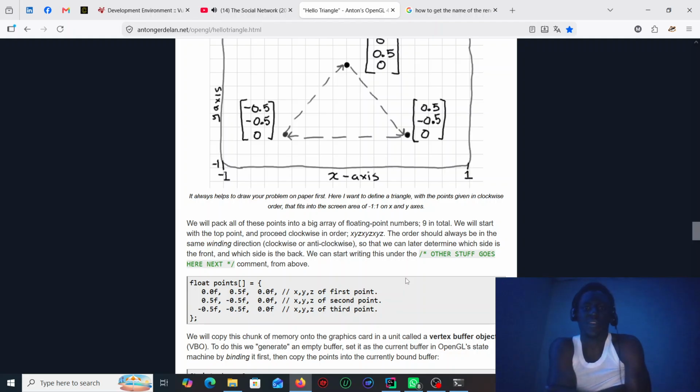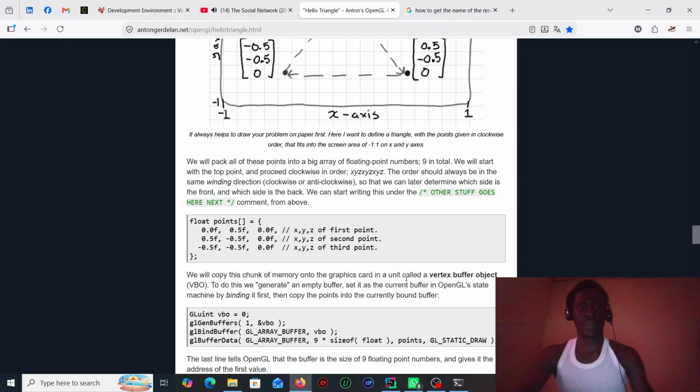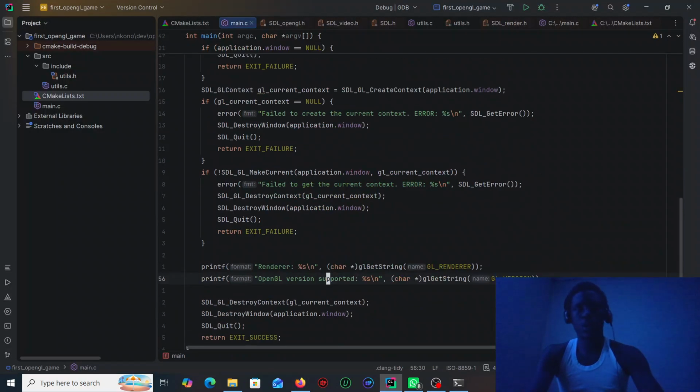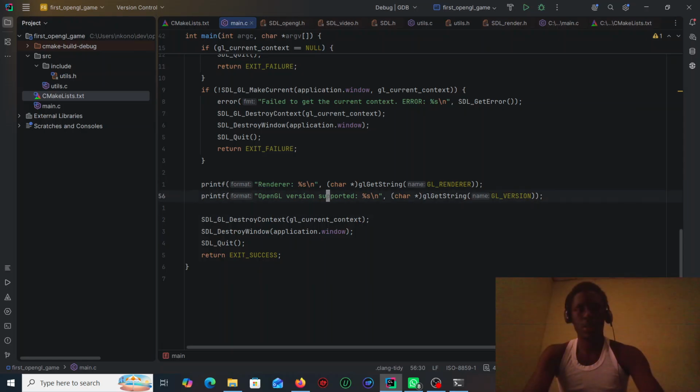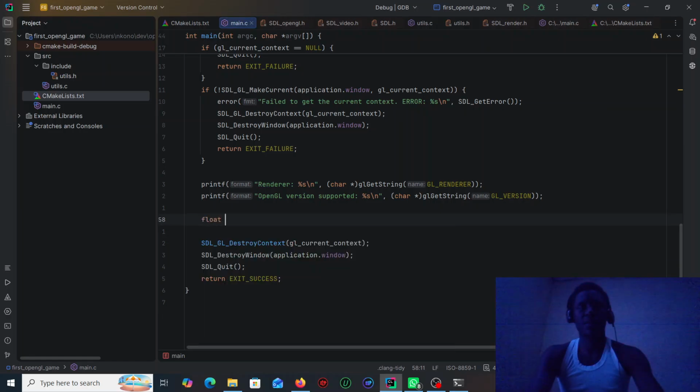0.5 minus 0.5, 0.5 actually. First, yeah. So we define this, and so that we can later determine which side is the front and which side is the back, we can start writing this under the "other stuff goes here" comment. So actually here we define our points.